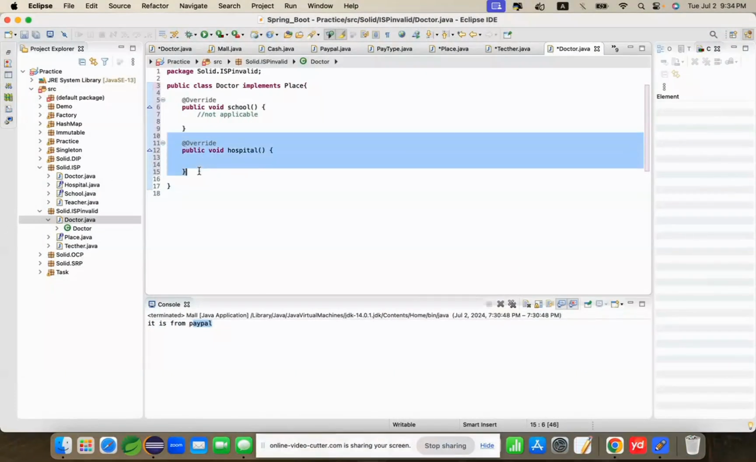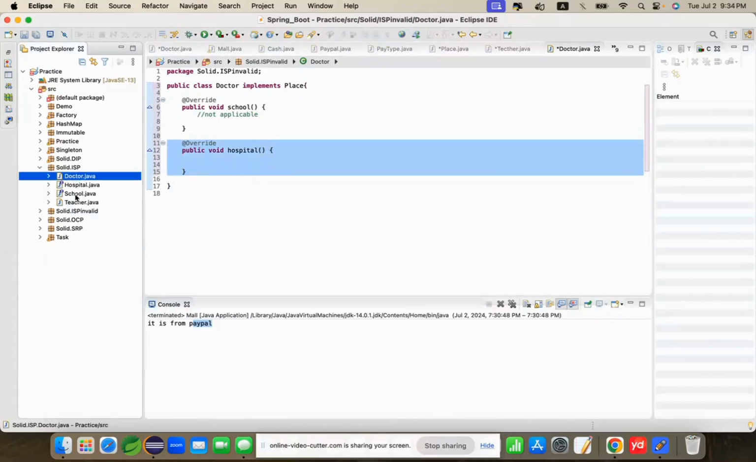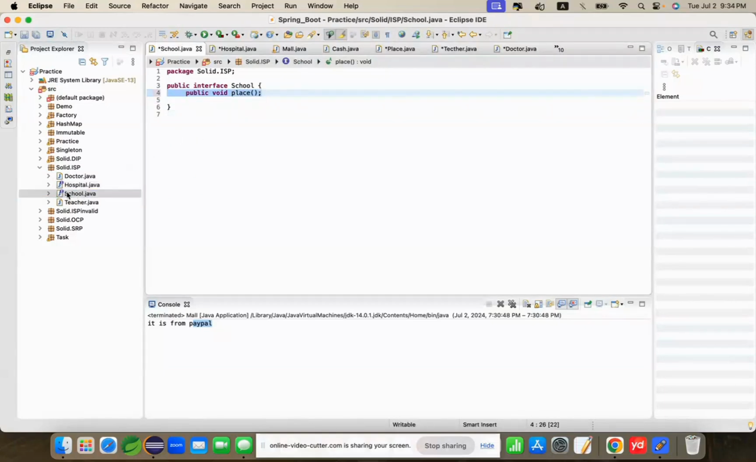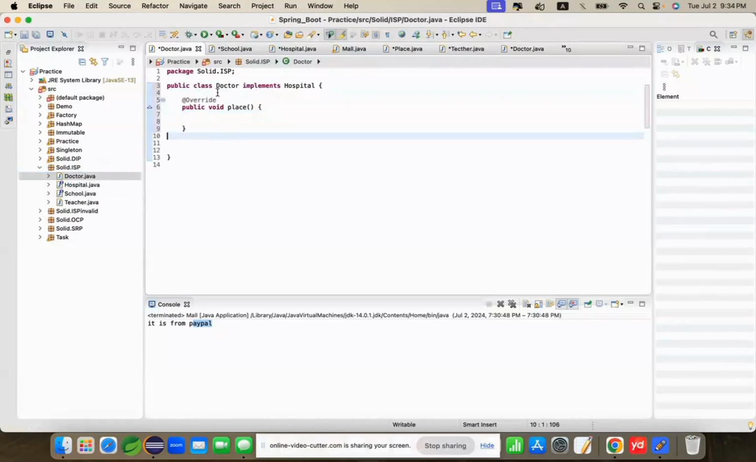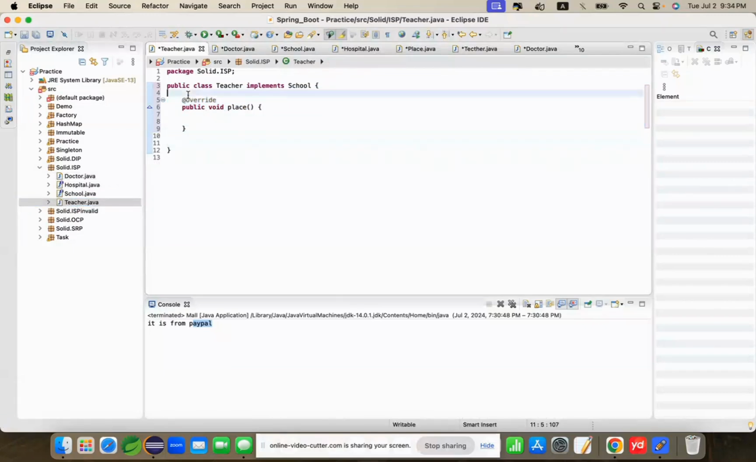We can create separate interfaces to handle it. We need to take this one out and put it in a different interface. So here I create this example. We create Hospital and School, each with its own place, and then the doctor just implements Hospital. We know a doctor needs to go to the hospital, right? Sometimes we need to provide proper methods, proper responsibility. The teacher does the same thing here.